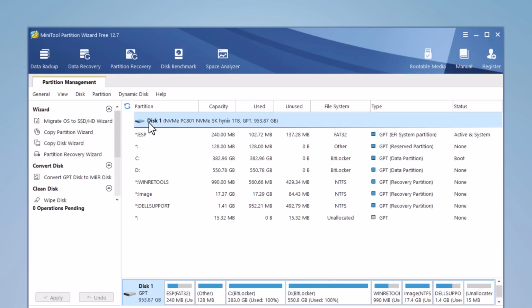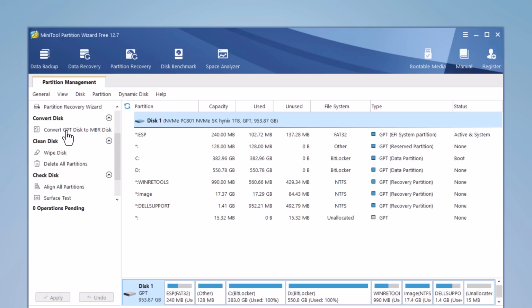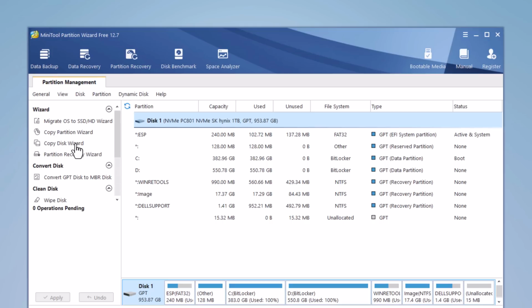One of the most useful features of MiniTool Partition Wizard is the ability to create new partitions on your hard drive. This is useful if you want to separate your data into different partitions or if you want to install a new operating system on your computer.